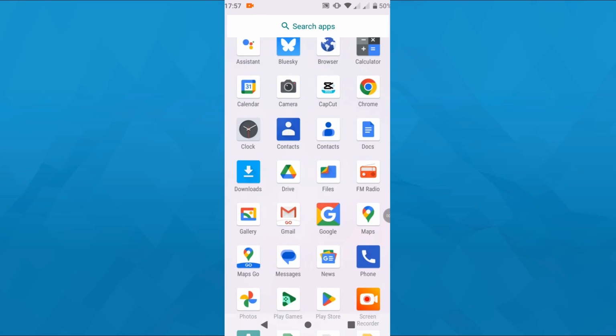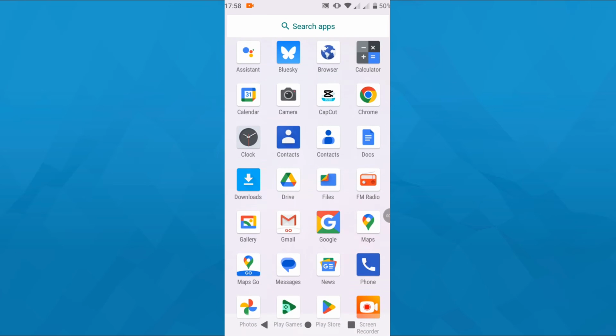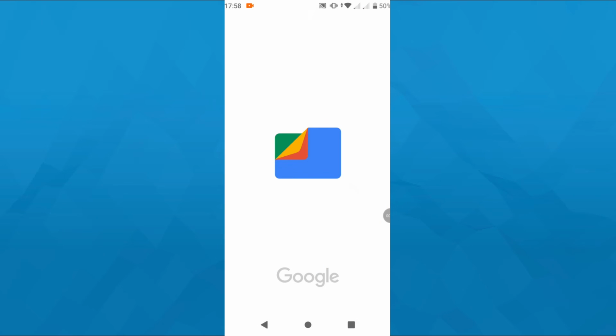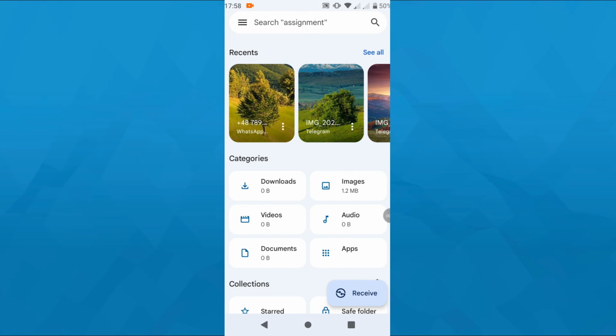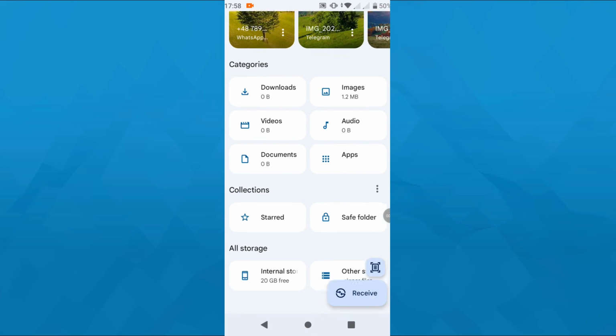As you can see guys, if I swipe down here on my home screen, I will find the Files folder here. So what you want to do guys is simply tap on it to access it, and here in that folder scroll down till you find the recycle bin folder.